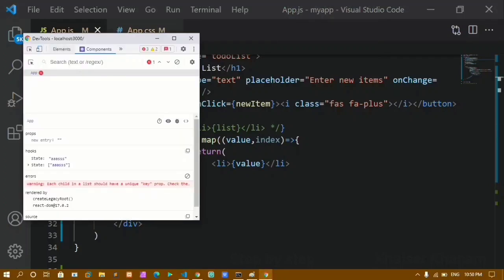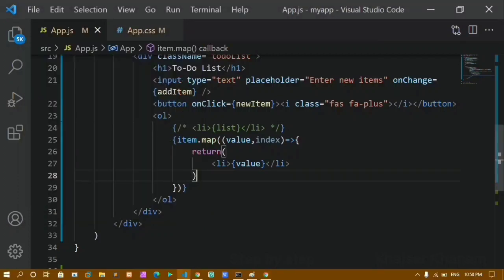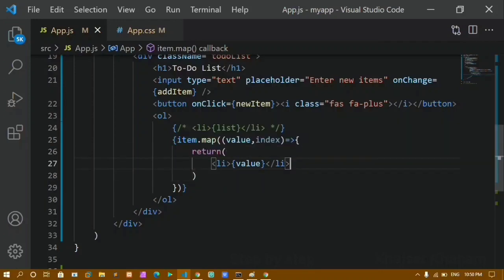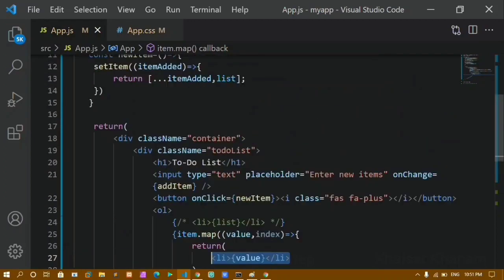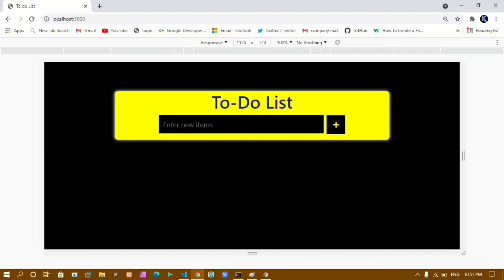Now if you see in console, I'll just come to console. We are getting one warning here: each child in a list should have a unique key prop. Whenever we are using map method, we should be having one key. This entire thing I am just going to create as one component, and inside my component I am going to pass that, and using props I will be passing my key value. As of now this is our output. Whenever I click on this, one problem we have here. I'll just add sugar.